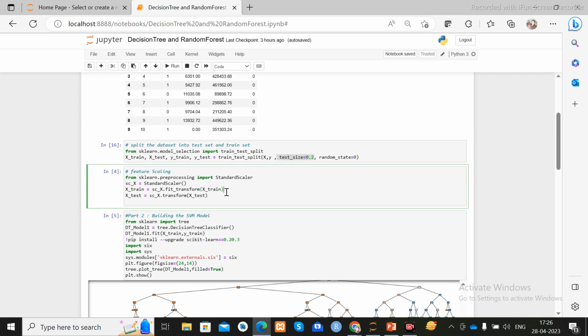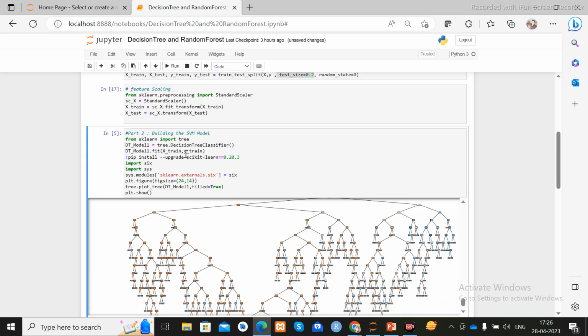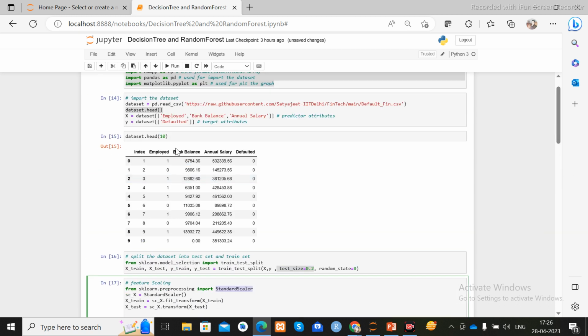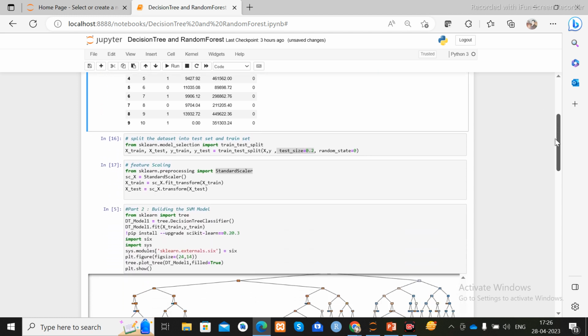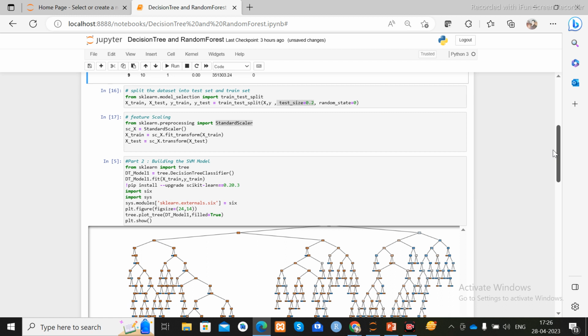Now we are just scaling the features. As I already told you, scaling the features means we are just normalizing and standardizing, because in our data set, the bank balance and annual salary are on two different scales. They are different numbers. One is in 6-7 digits and the other is 4-5 digits. That is why we have to make it into a single scale. That is why we have used the standard scaler, and this is a pre-processing step.